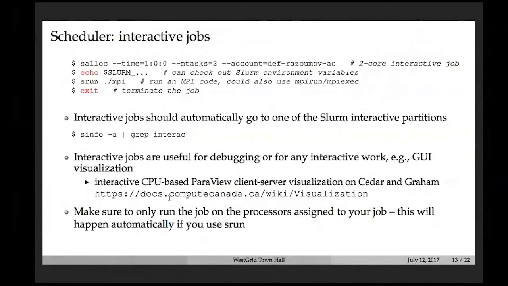Alternatively, maybe you're doing visualization, and you want to run some sort of a server, let's say a VNC server, or a Paraview server as part of your job, and then you run the corresponding client, let's say a Paraview client or VNC client on your laptop, and you can connect the two via SSH port forwarding, and then you can actually do interactive GUI work as part of a scheduled job on a compute node.